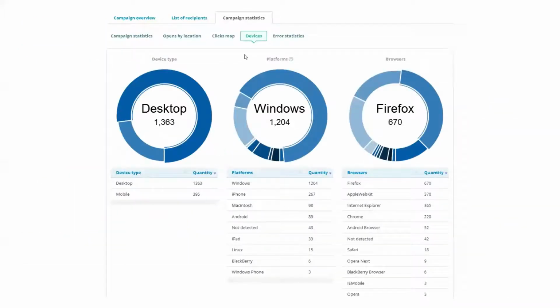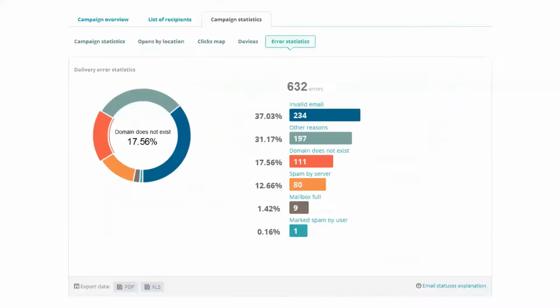Then we have devices. So you can see how it's divided into three sections. We have the device type, the platform type, and the browser. So on the device, we can see desktop and mobile. On the platform type, you can see that it's Windows that had the highest open rate. Then we have the browsers. We can see that Firefox has the highest opens, and Opera has the least opens. So this basically gives you an idea of where your audience is spending their time, maybe on mobile devices or on desktop and all that.